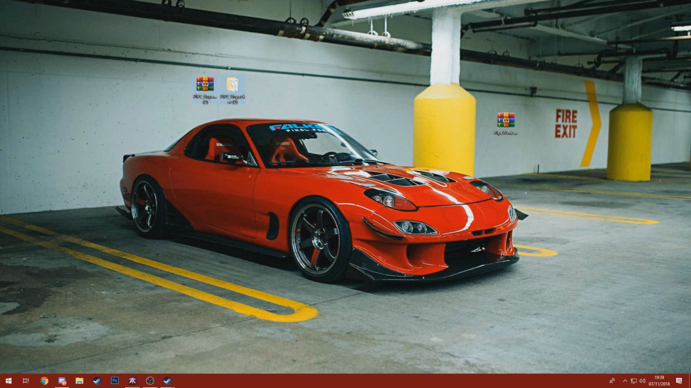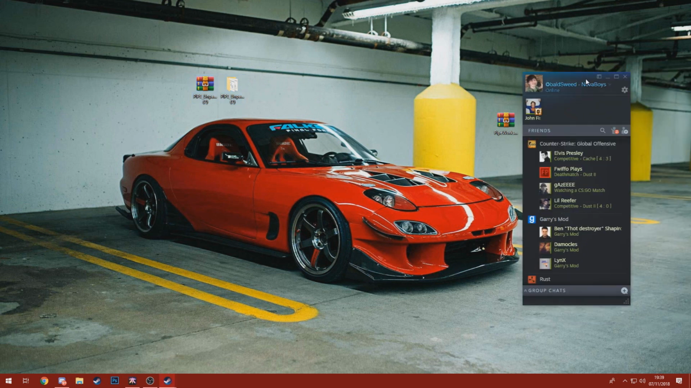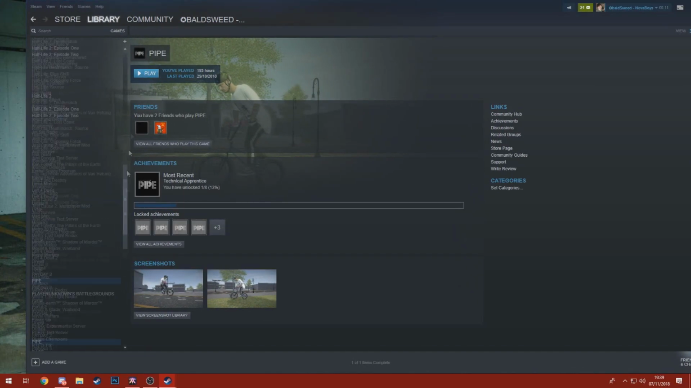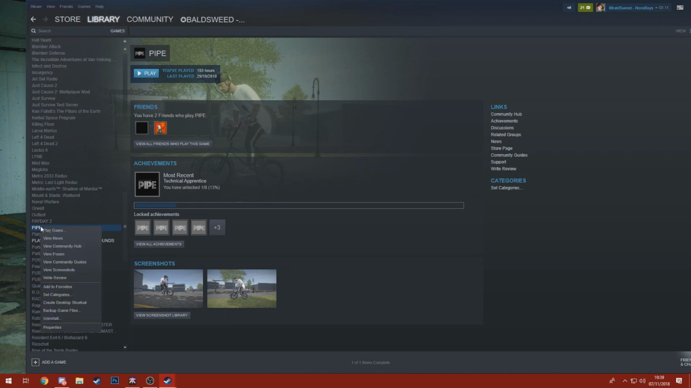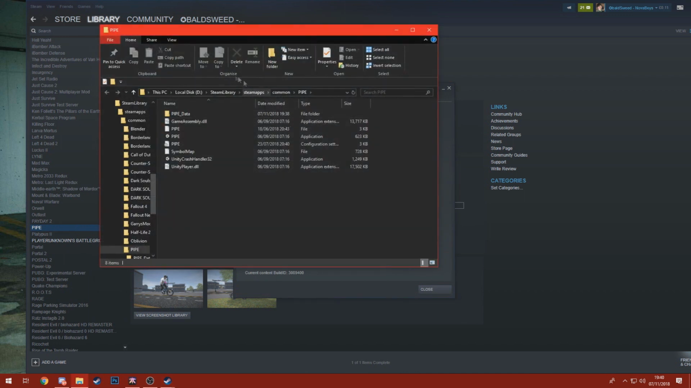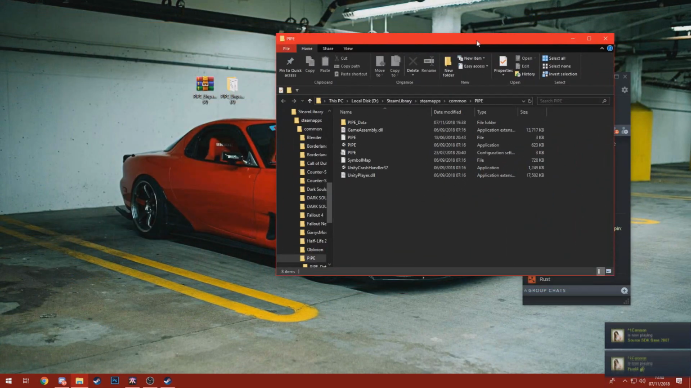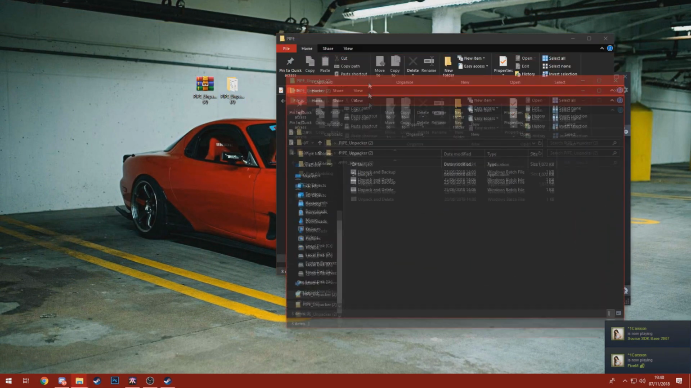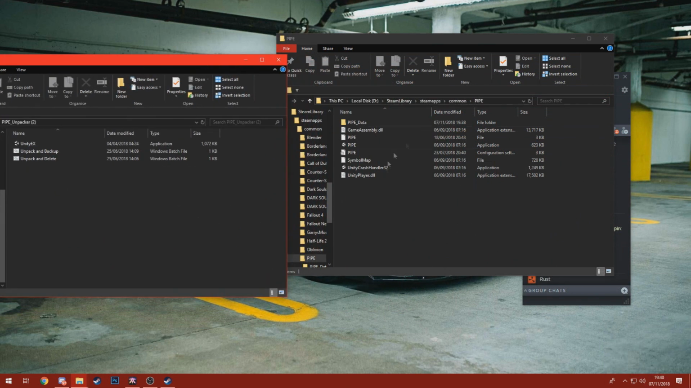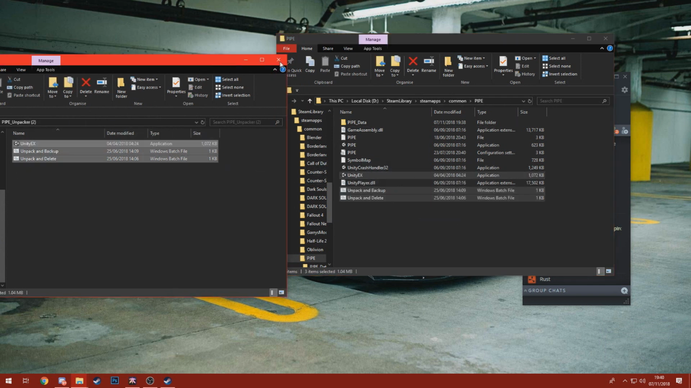We're now going to want to find our Pipe directory. To find this, just go to your Steam, go to your library, find Pipe in your long list of games. Right click on Pipe, go down to properties, and then on the first tab along, local files, browse local files, it'll open up this directory. Now you can open the pipe unpacker folder as well, and you'll see you've got these three files. Drag them into the main directory of Pipe right here.